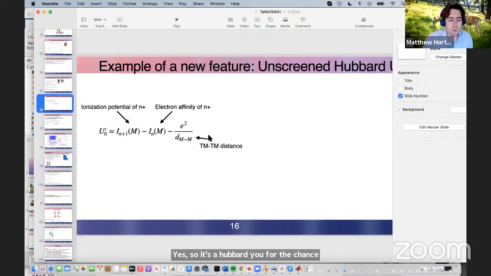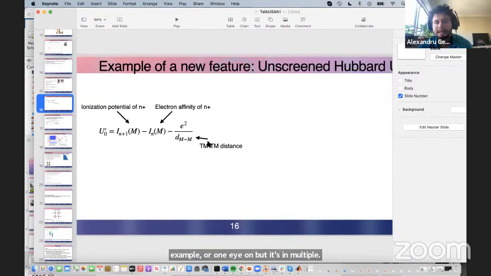So what happens in a situation where you have multiple different ions in the same crystal structure, for example, or one ion but it's in multiple symmetrically inequivalent sites? So say the TM-TM distance is different. So the TM-TM distance is actually estimated. In this case, we estimate a mean, but there are various cutoffs. So ultimately, it's a mean.